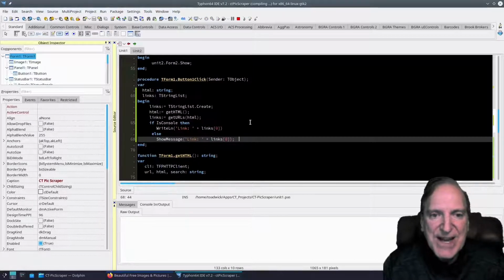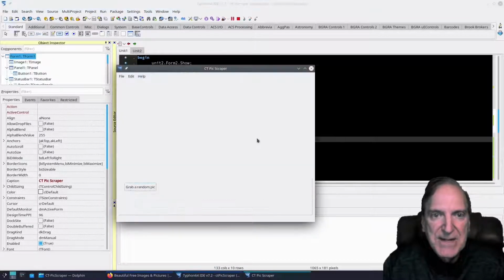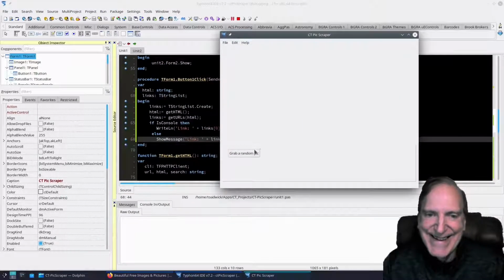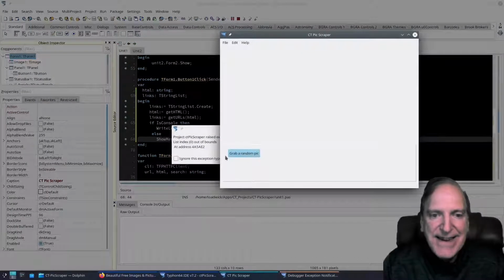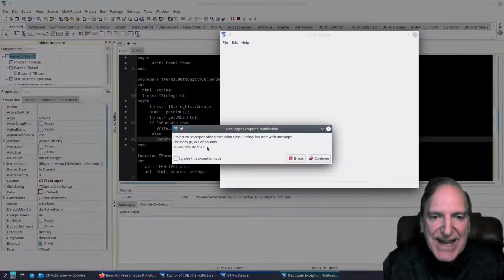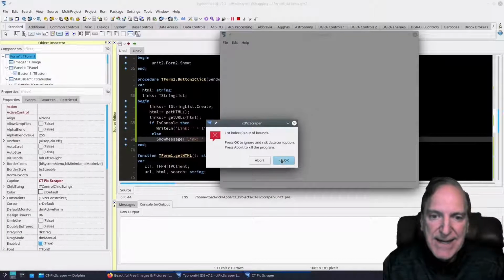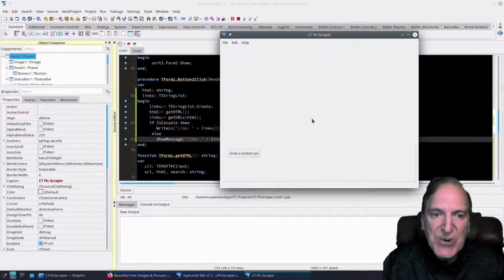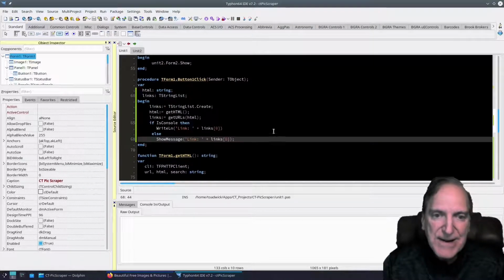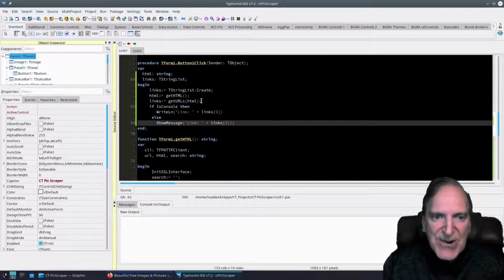So let's give that a try and see what happens. Do a little smoke test here. See if it even works. And we got an error message. Okay, and it's showing that list index 0 is out of bounds. That means that it didn't find anything. There is no links 0, because there's nothing in the list. So that means the size of the list is -1. So that threw an error.